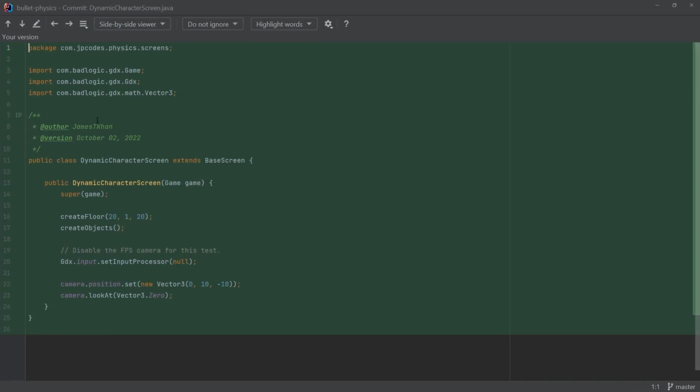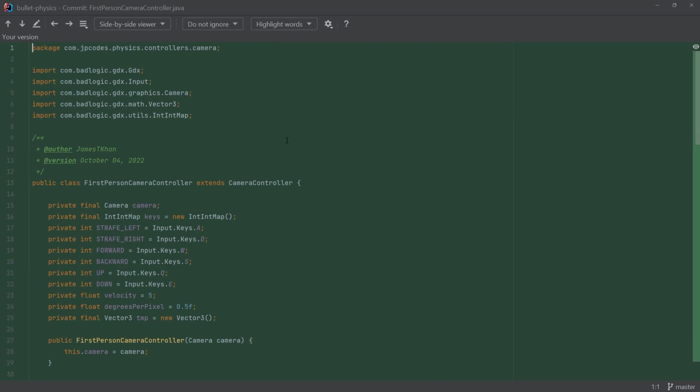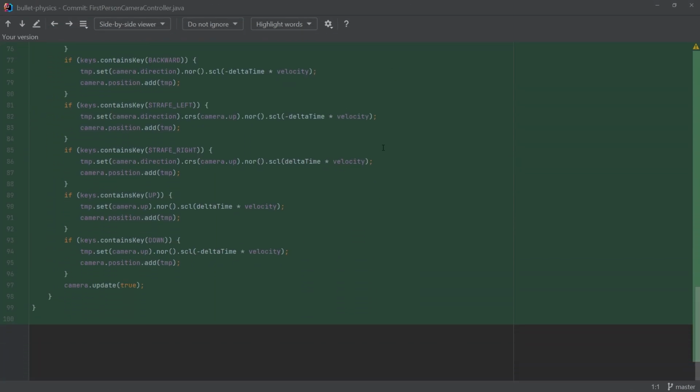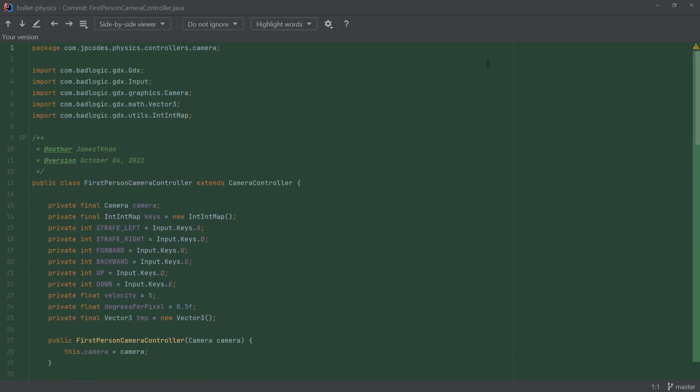And so we have this dynamic character screen. This is our new screen that we're going to be working on for this tutorial. It's pretty empty right now, just setting the camera position, and that's about it. This is where we're going to be working a lot today. The first person camera controller, as I mentioned, is pretty much a straight copy of the one from libGDX, except I extended the camera controller abstract class.